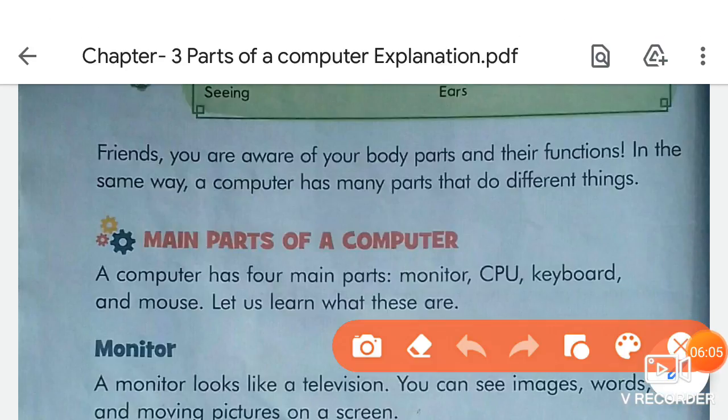So let's start reading, students. Without any delay, put your finger on the first line and start reading and explaining this chapter, okay? Put your finger on the first line.